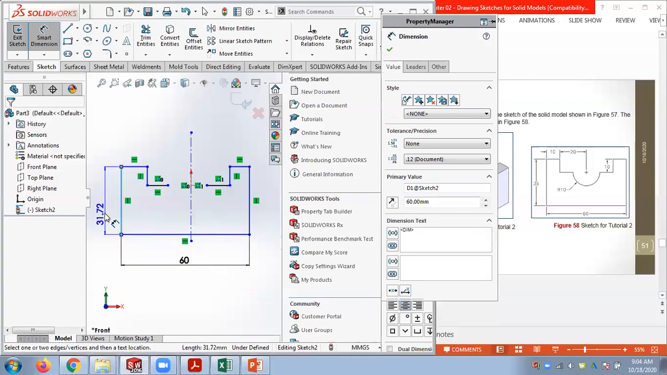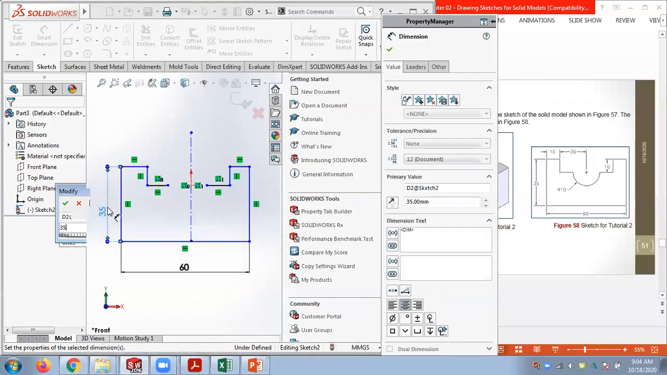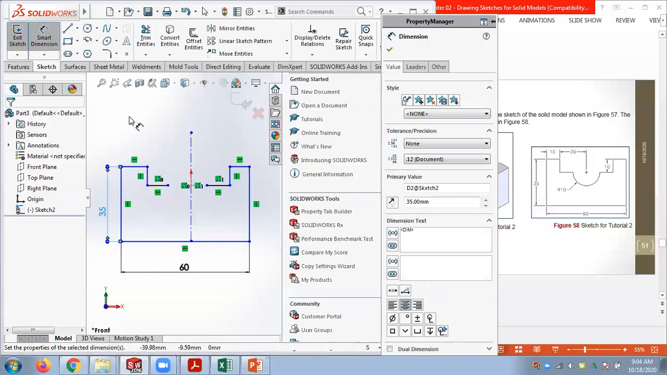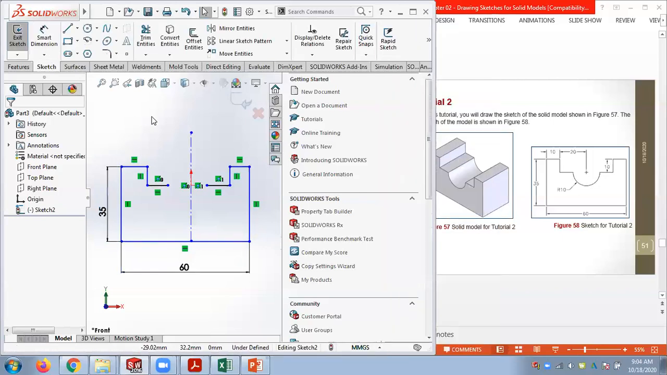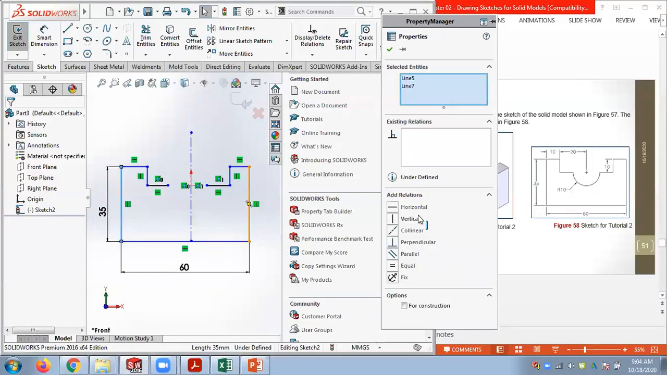Now this is 35, so you can see it's adjusting, and I have to make sure that this is equal to this. So you can just click on this line and this line, and the relations appear. Now press the control key and select these two lines, and you can apply some equal relations. So these are equal to each other, so you put the equal symbol.